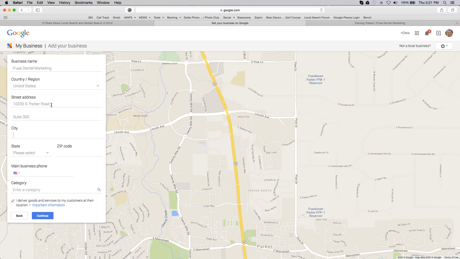You see the map's changing as I'm typing, which I think is kind of cool. But I'm a geek, so I would. 80134. Okay. And main business phone number. I have an 800 number, which Google doesn't like, but too bad. Okay. So now I go to a category. So what do I do? Internet marketing service, sure. You can add more categories in a second. This is just kind of your main category here.